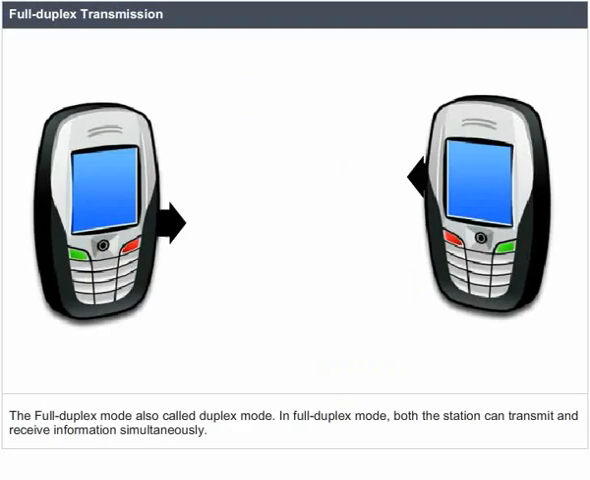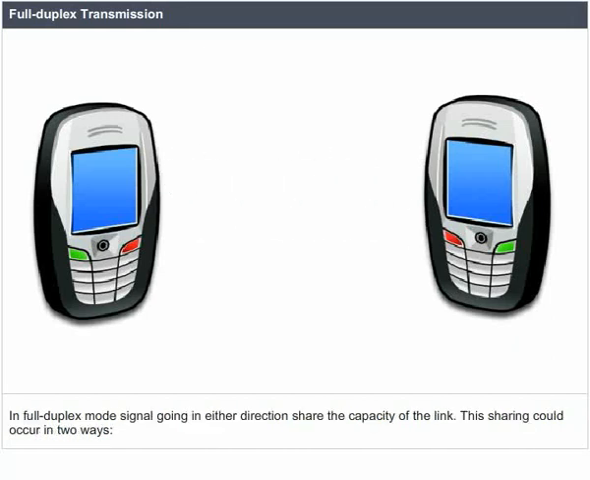Full-duplex transmission. The full-duplex mode is also called duplex mode. In full-duplex mode, both the stations can transmit and receive information simultaneously. In full-duplex mode, signal going in either direction shares the capacity of the link. This sharing can occur in two ways.